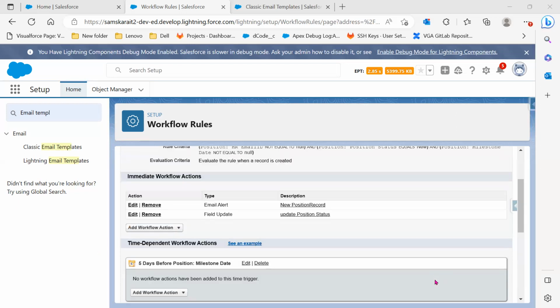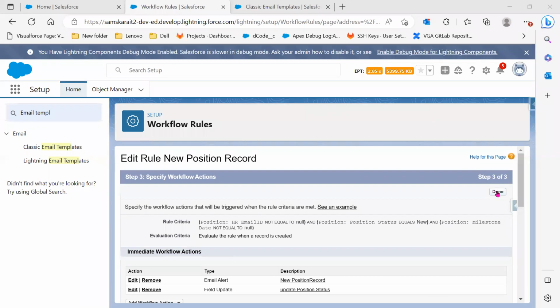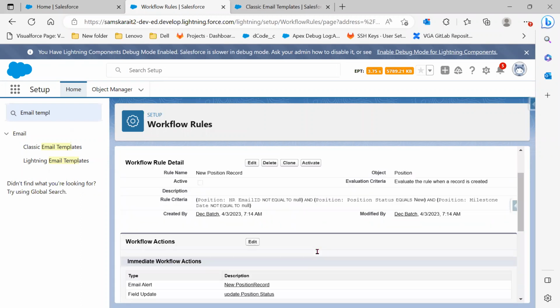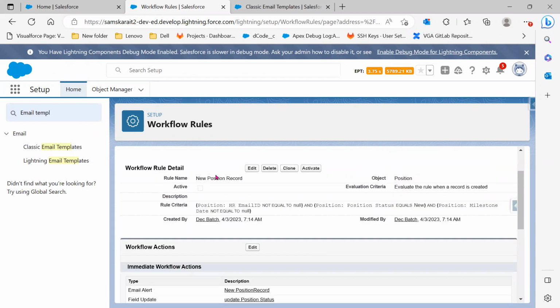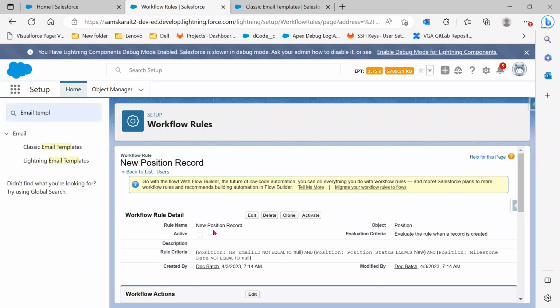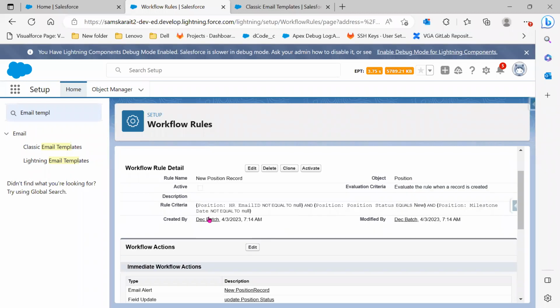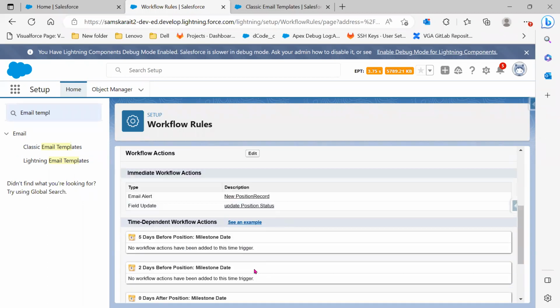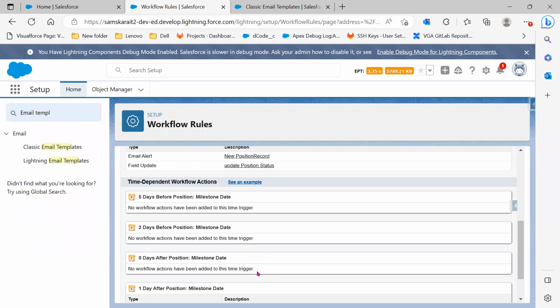So now we have created this. Now step 3 is completed. I'll click on done. Once it is completed, it will take me back to the original. Now if you look at this workflow, it is again giving me the information. With the flow builder, you can do this low code automation. Here are the workflow rule details, whatever we have created, the immediate actions and the time dependent actions, everything it is giving me here.